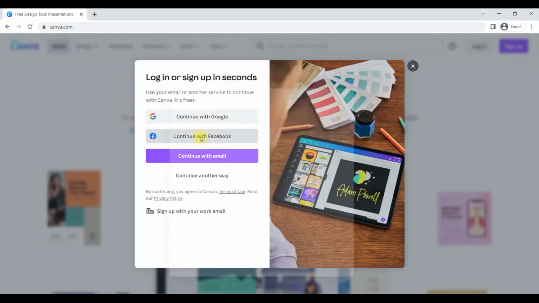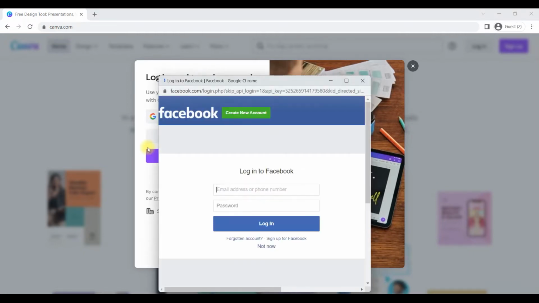Next option is Facebook, which I find most feasible and most appropriate for creating a Canva account, and I'm sure 99% of us have an active Facebook account, right? So you can add the mail ID or the phone number and password and just log in. It will simply log into your Facebook, and then you just need to follow 2 to 3 steps which Canva will prompt you, and you will land on the Canva home screen.